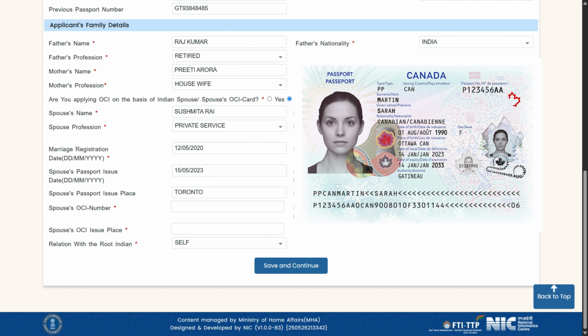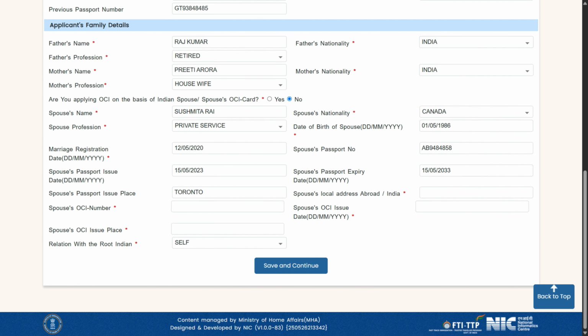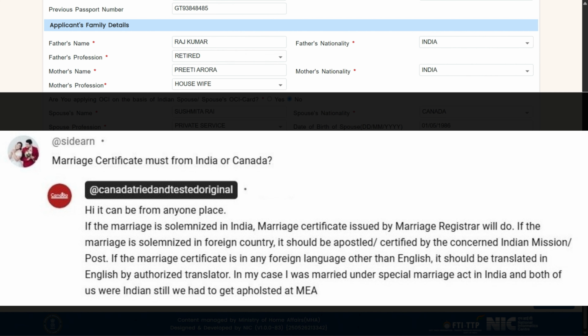Once you choose that, date of birth from the passport of spouse, which would go as an additional document as attachment. Then marriage registration, again the date in this format. The marriage certificate will go as the document. So make sure it matches with the marriage certificate date.